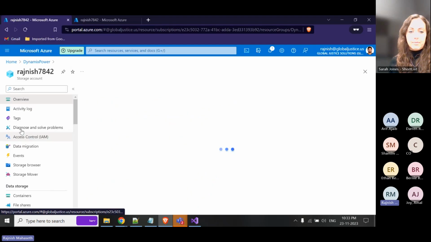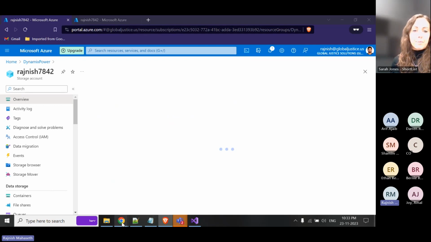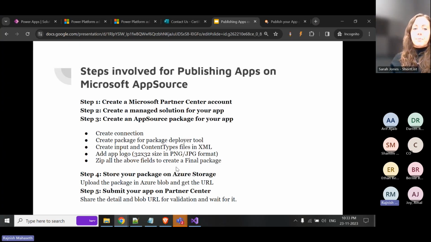In the storage account, you click on the plus upload option here. You give the start date and time. Once you get the SaS token, you go back to the Microsoft partner account, and there we need to upload the URL. Whenever you upload the URL, let me just see if I have the URL here. You can also check whether it is accessible by the team or not. Here we have blob storage 4.